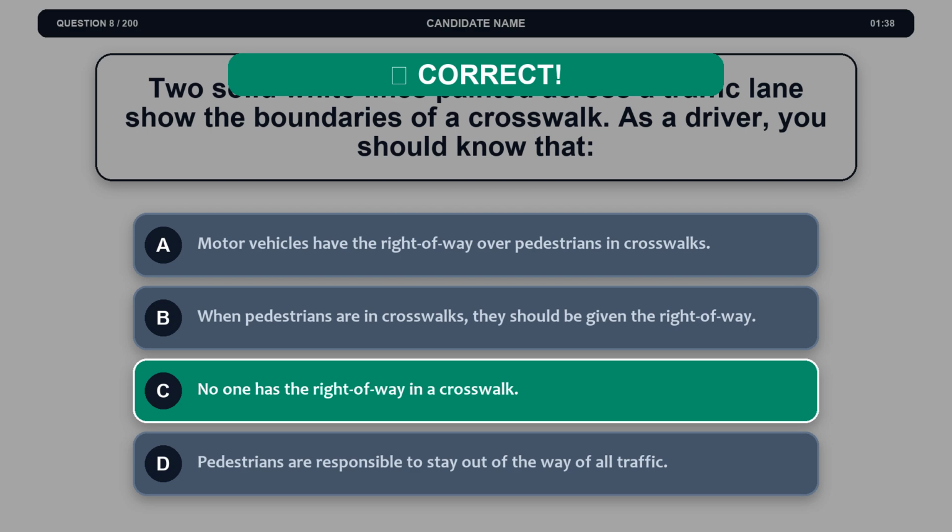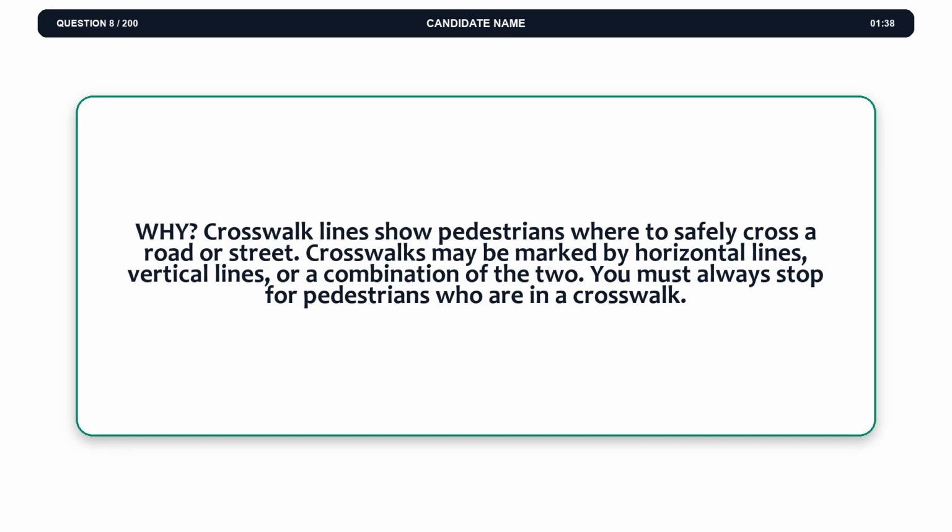The correct answer is option C. No one has the right of way in a crosswalk. Explanation. Crosswalk lines show pedestrians where to safely cross a road or street. Crosswalks may be marked by horizontal lines, vertical lines, or a combination of the two. You must always stop for pedestrians who are in a crosswalk.